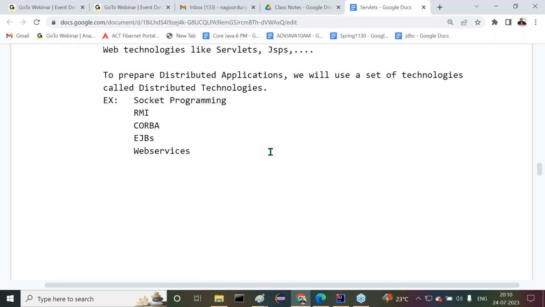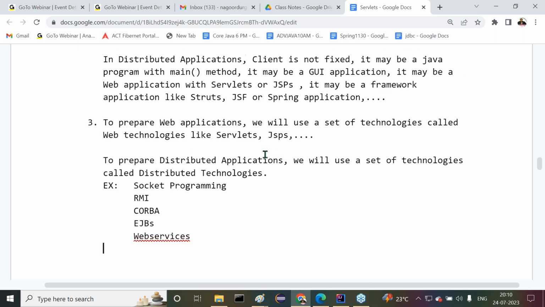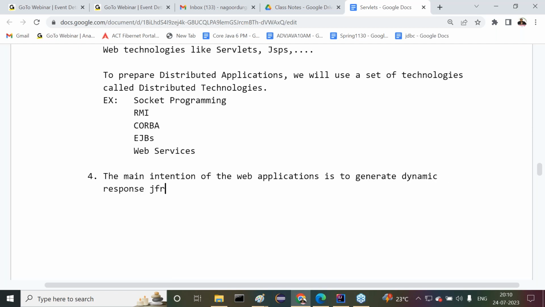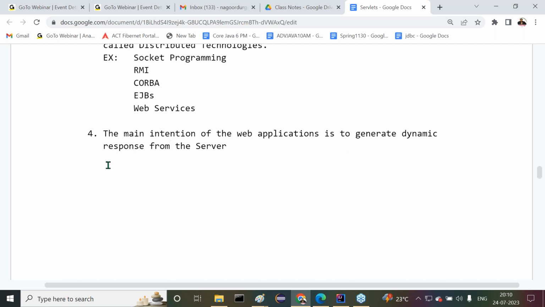Okay, fine. Next, now try to understand it clearly. Point number 4. What about this fourth point here? I'm telling you, everybody understand it clearly. The main intention of web applications is to generate a dynamic response from the server. The main purpose of web applications is to generate a dynamic response from the server machine.